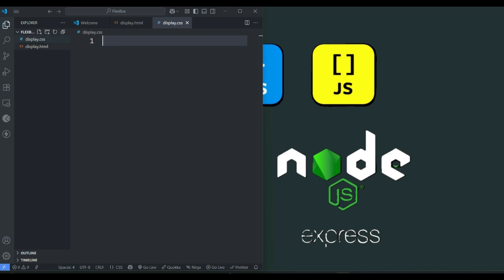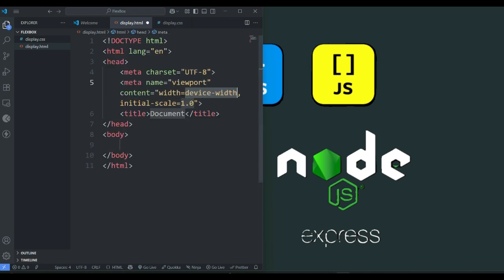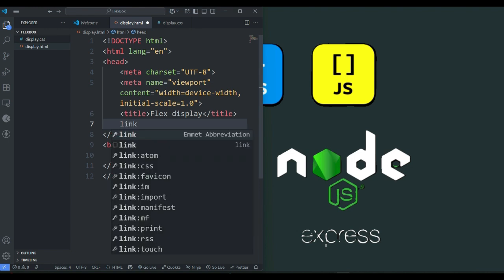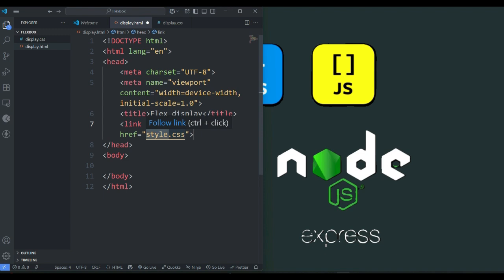Okay. Now go to the HTML file. How to get the boilerplate of HTML? We need an exclamation mark. Then enter. So this is the boilerplate of HTML, and you can change your title, maybe Flexbox, Flex display, and under the title you need to link your CSS file with the HTML file. So type link, and you see there is one link for CSS. Just click on that, and your CSS file address should be here. It says style.css, but our CSS file name is different. The name is display.css, this one. Okay, now our CSS file is linked with the HTML file.